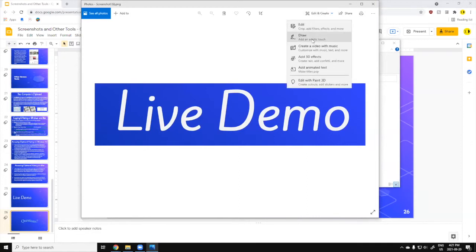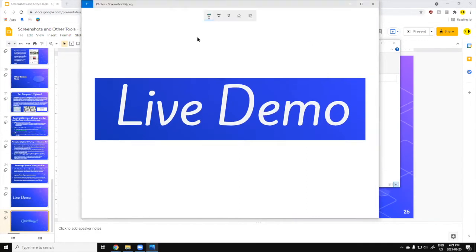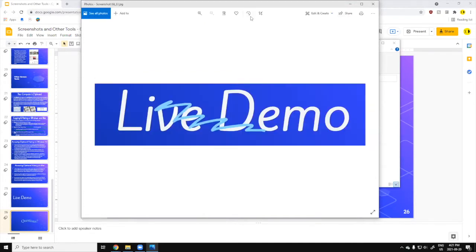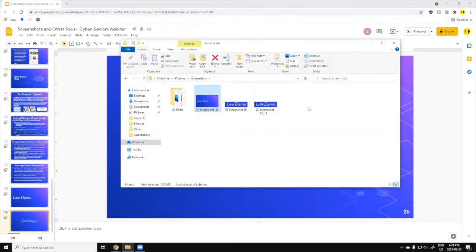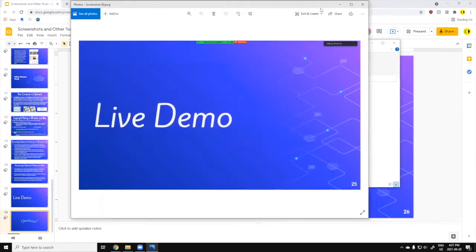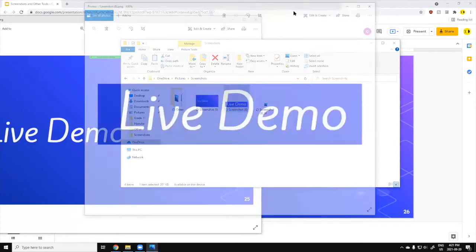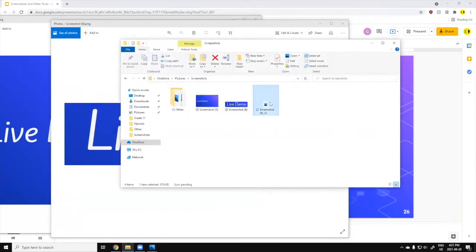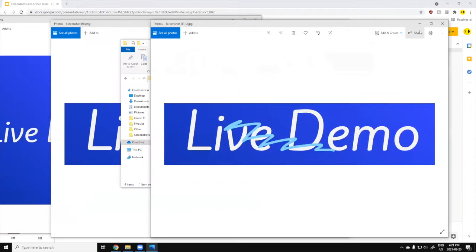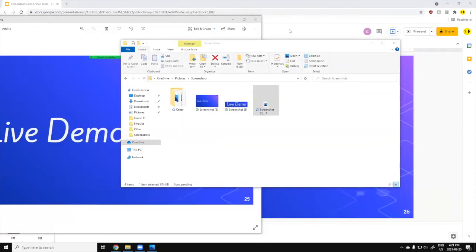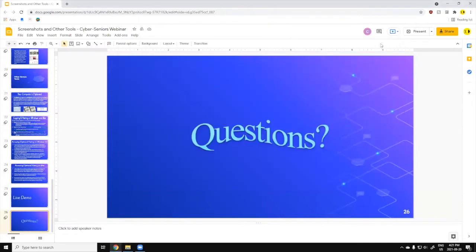Now, if I want to draw something else, I can just draw whatever I want on the screenshot. If I save a copy, then I just have to wait a second until it saves. And as you can see, all of the iterations of my screenshot are all here. So I can just use whichever one I need. And yeah, that's it for today's presentation.